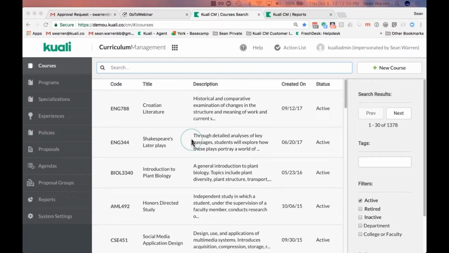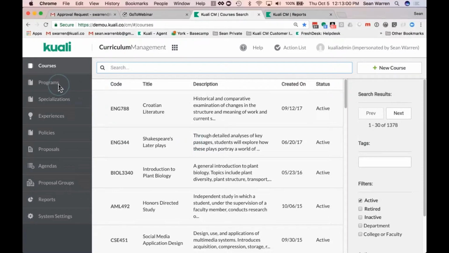So we've built performance into the system so that it can accommodate a small institution and even a larger institution. We have a customer with over 50,000 courses. We also are managing programs.